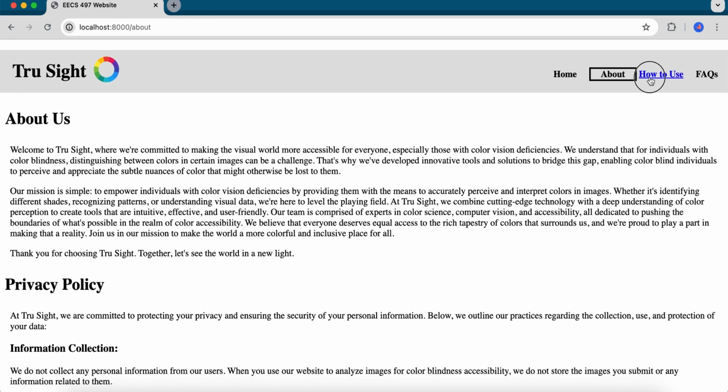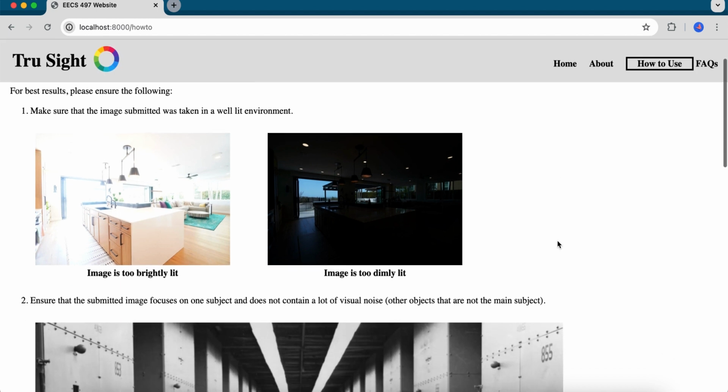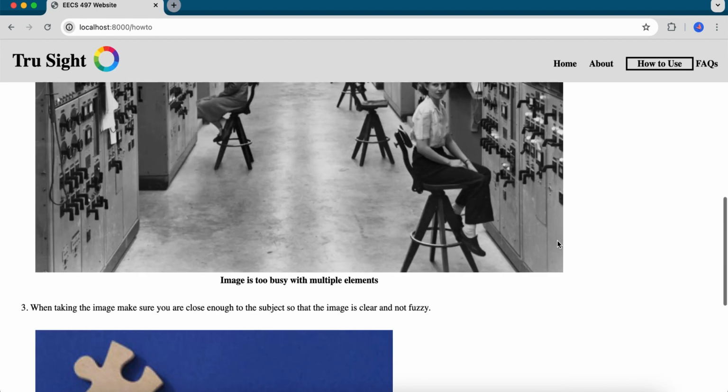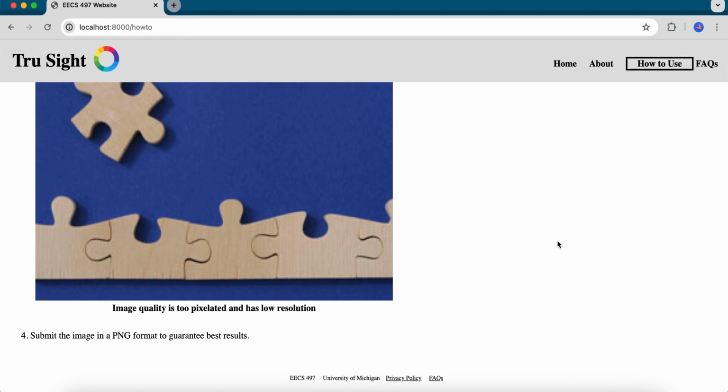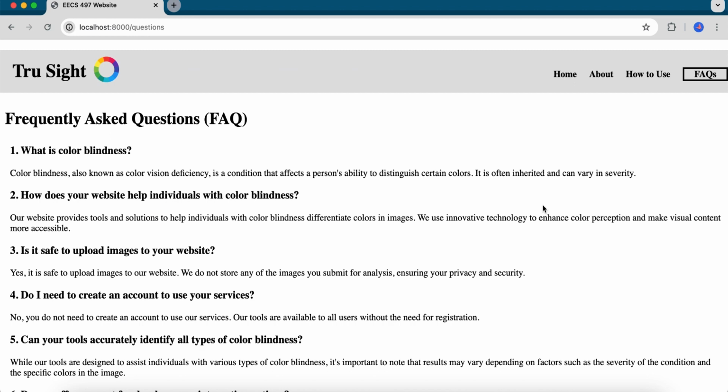Next, we have the How to Use page that lists our best practices for the user when uploading the image of their choice. We have some general guidelines here on factors that may affect the functionality of our application, such as the brightness of an image, the image quality, or the general formatting of the image. Finally, we have the FAQ page that answers some of our most commonly found questions about both the functionality of our site as well as our general goal to assist individuals with color blindness.